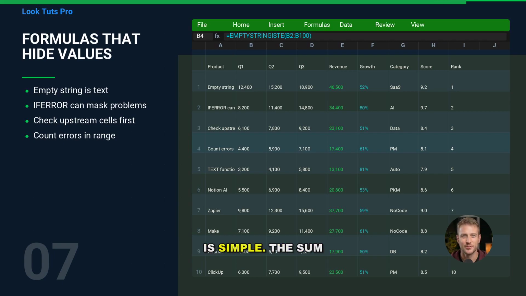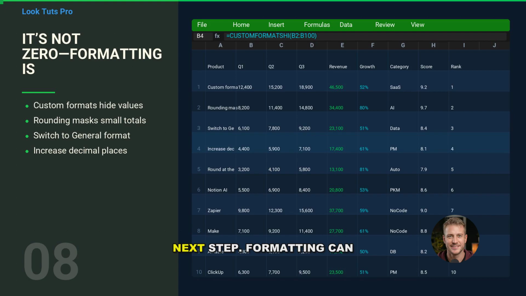The takeaway is simple. The SUM result is often correct, but the inputs were transformed in a way you didn't notice. Next step. Formatting can mislead you too.